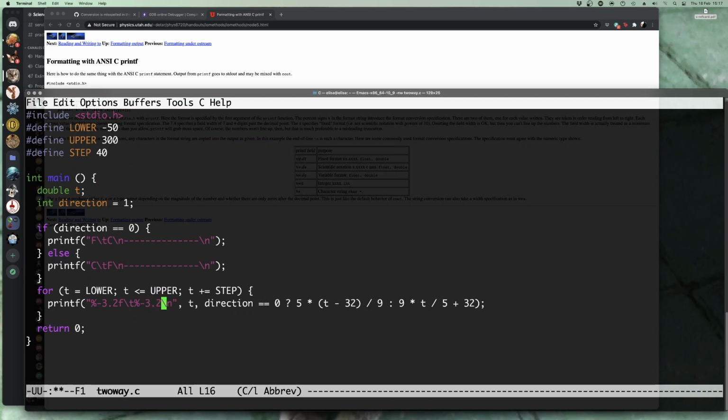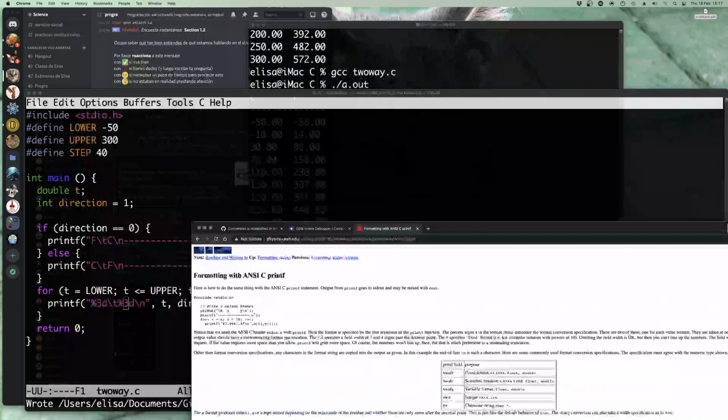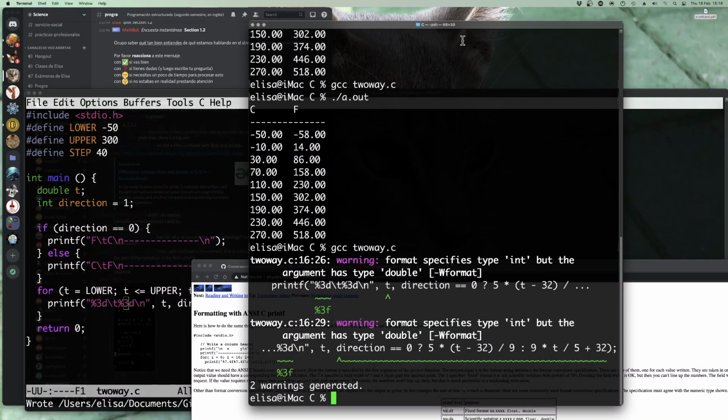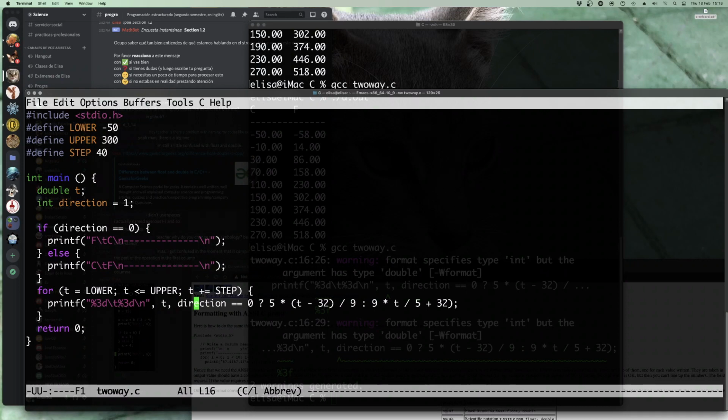Maybe it works better if I force them as integers. Mysteries of life. Now these are floats, so maybe I could round them to the closest integer. Actually, let's just round the whole thing.